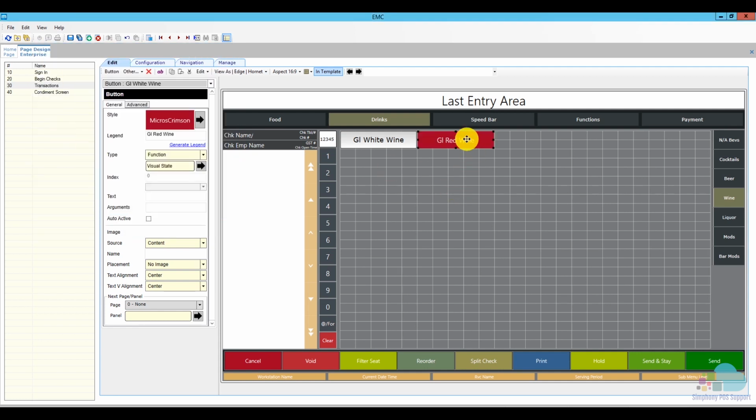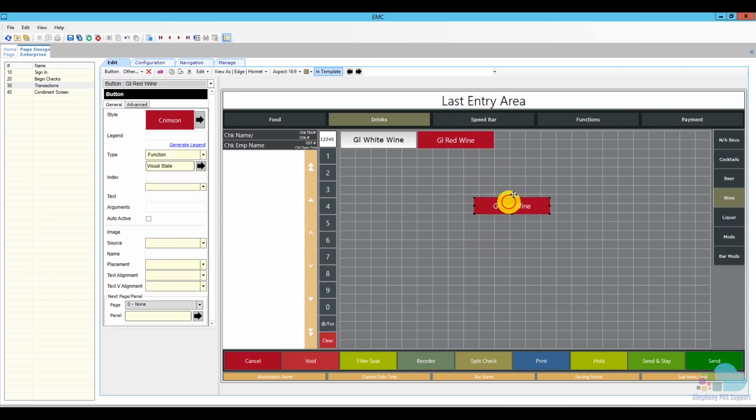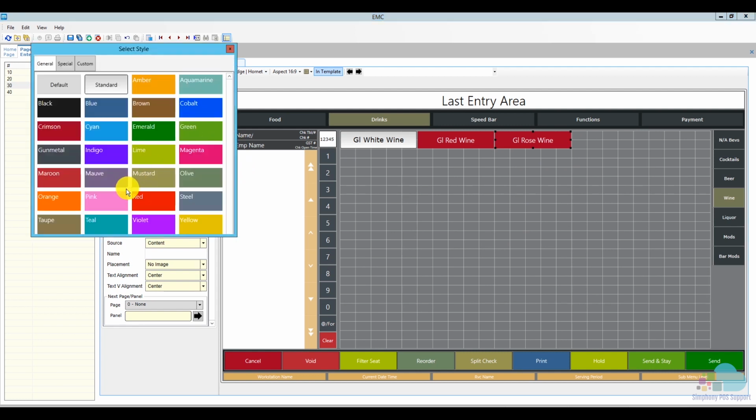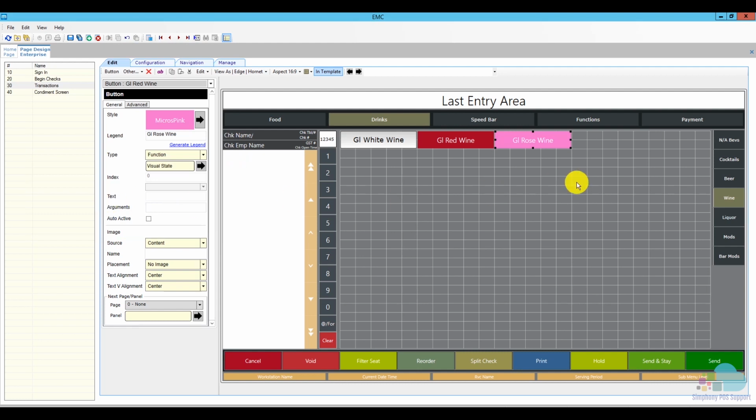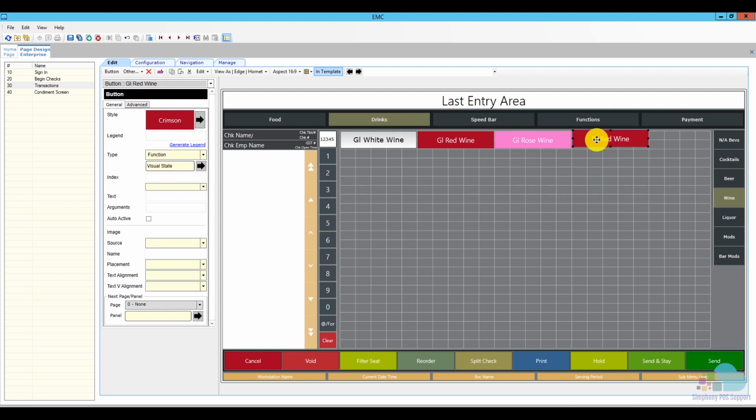That looks good. Next, I'm gonna copy it once more and also paste it. And this is gonna be my rosés. So then I'm gonna change the color to this nice pink. And finally, I'm gonna paste one more button in order to make my search feature. So this is gonna be bottle of wine.